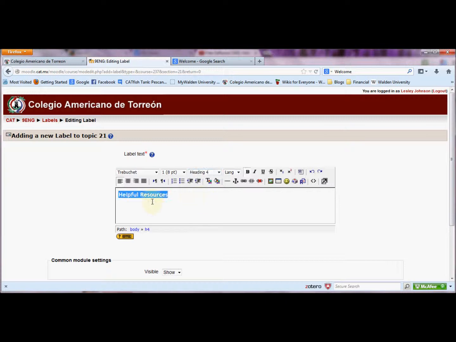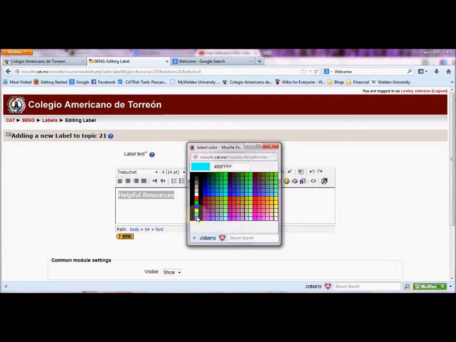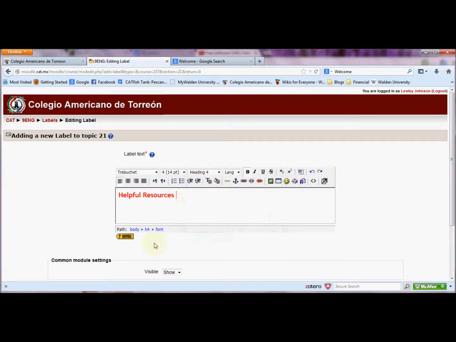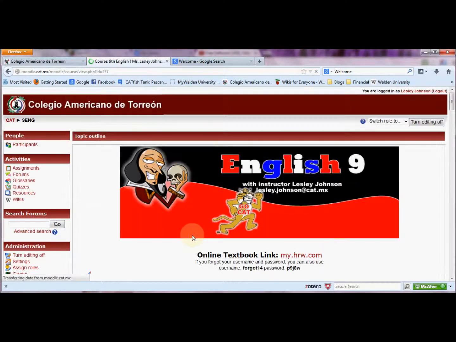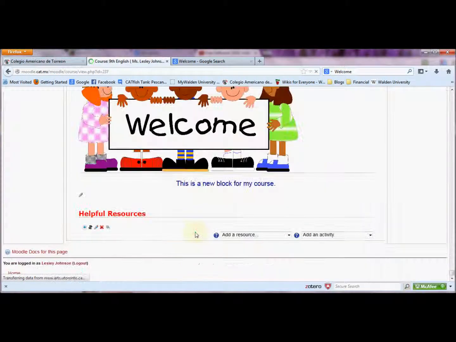I forget what all of the headings look like. We can explore that together. But heading 4 has a nice underline that goes all the way from one end to the next. So that's really nice to use. And again, we can change the color if we want. Like let's make it red so people can see it. You can make it visible or you can hide it. But we'll just save this and return to course. And then when we get to the bottom of our page, we can see how nice that label looks.